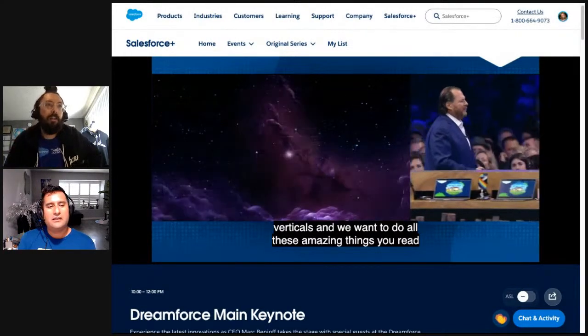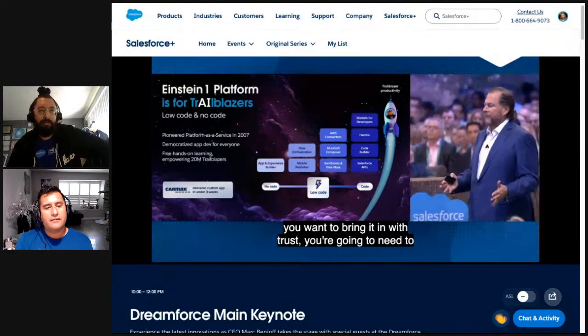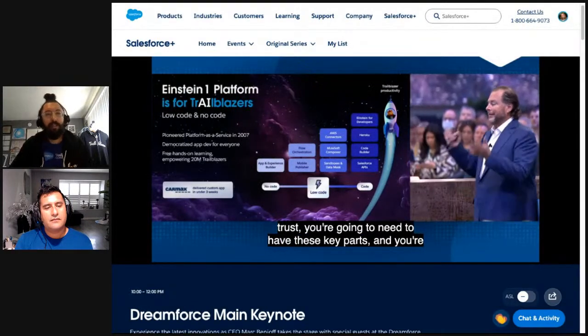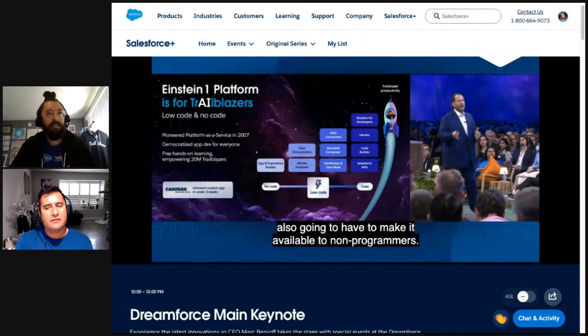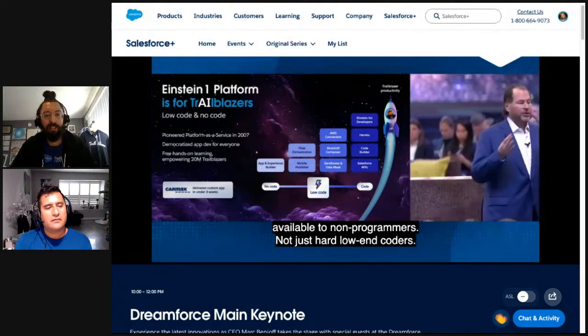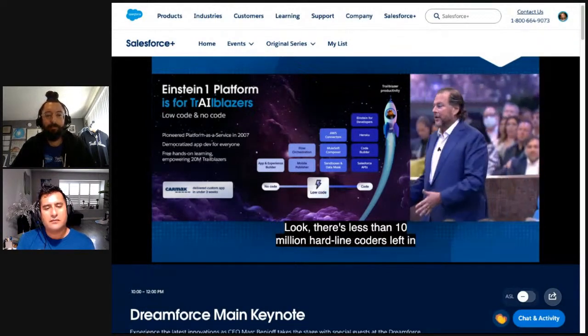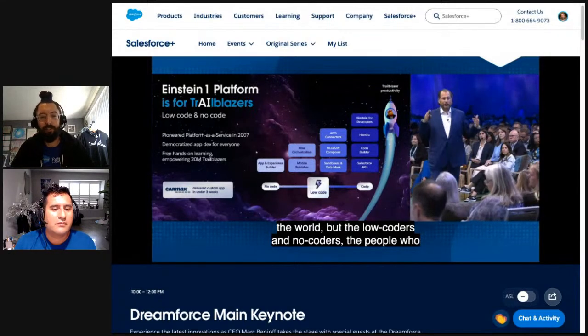You're going to need to have these key parts. I don't know. And I you're also going to suspect have to that we make will it find available out by to the end of non-programmers, Dreamforce, but I do not just suspect that it hardline will coders. be a Look, there's less than 10 add-on million hardline coders in to the world existing still. licenses for But the full low coders and the functionality no with coders, likely the people who some, can you know, non-programmatically put it all pieces that together, roll out as a standard these are our functionality with trailblazers.